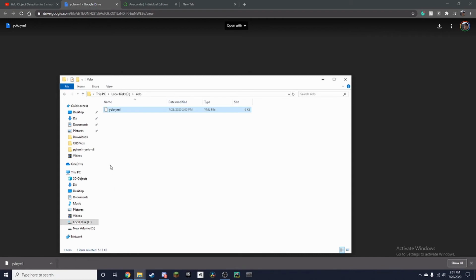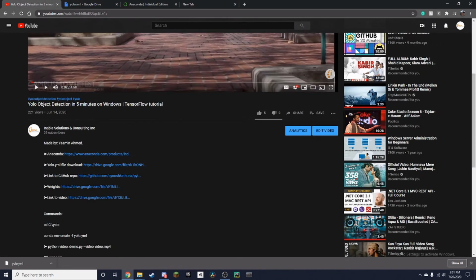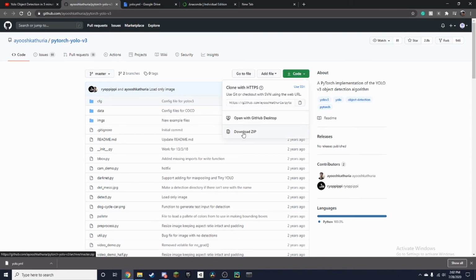Next, you'll want to download the GitHub repository, and you can go to the link in the description and it'll say link to GitHub repo. Just click on this link and it'll take you to GitHub. You'll want to press on the green button up here that says code and click download zip.